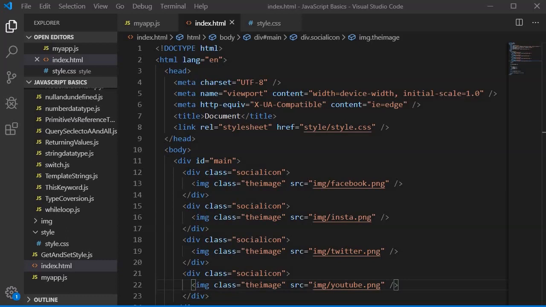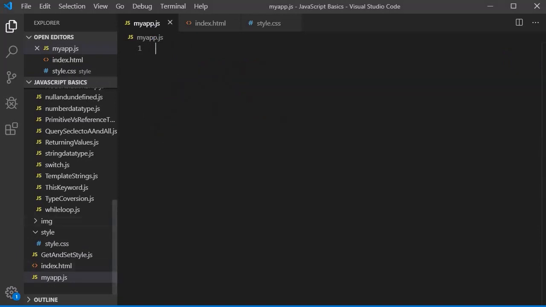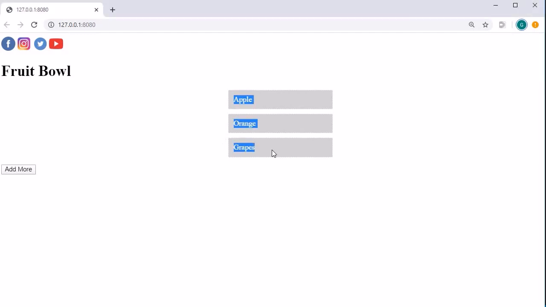To understand the concept of events, I'm going to use the following setup. We have an index.html. Along with that, we have a style.css where we have a li element styled with max width, padding, margin, background and border. For event handling, we are going to write the code in this JS file, which is attached to index.html. Overall, our HTML document looks like this, where we have three li elements and a button. Whenever I click the button, one new item will be added, and this list we are calling a fruit bowl.